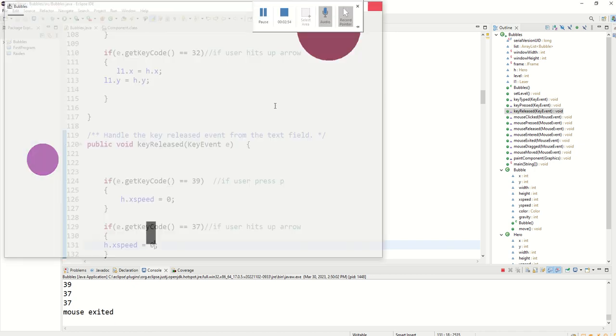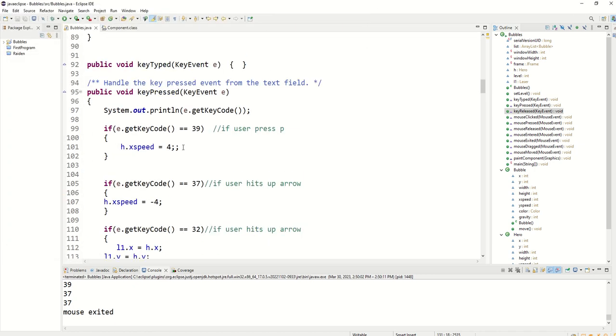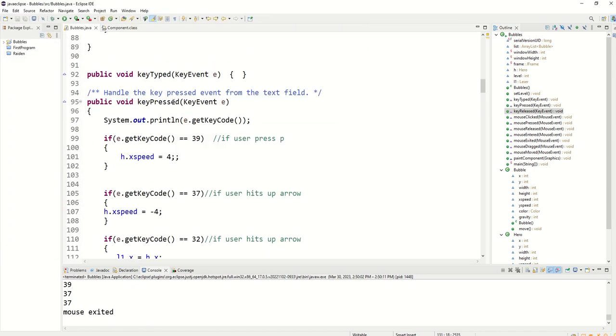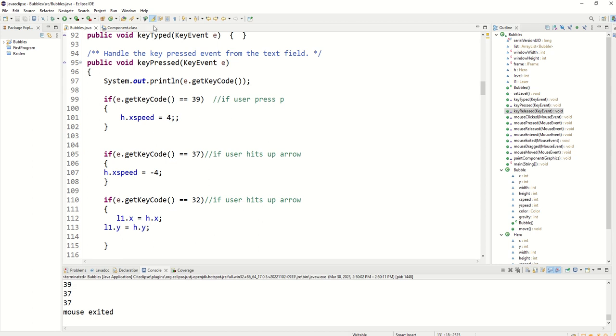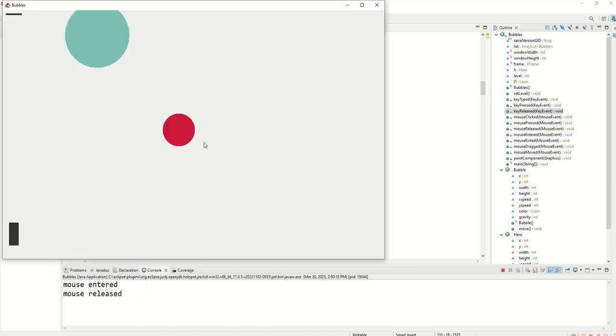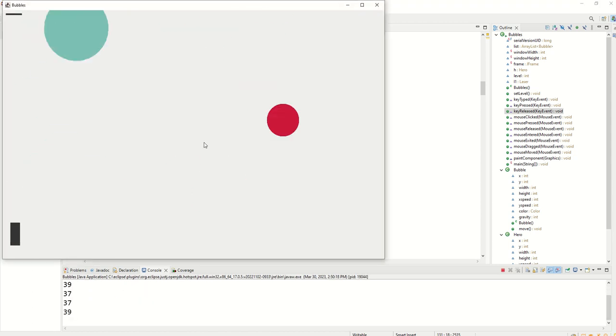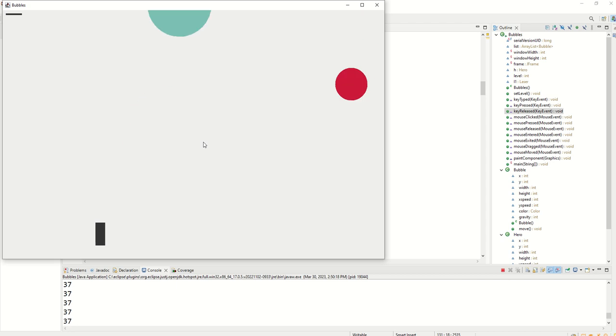Actually, I do think there is one thing I did wrong. I think, do I have a key pressed? It looks good. It looks right. It's still not perfect. Something's off. I don't know. Anyways, that's smooth motion.